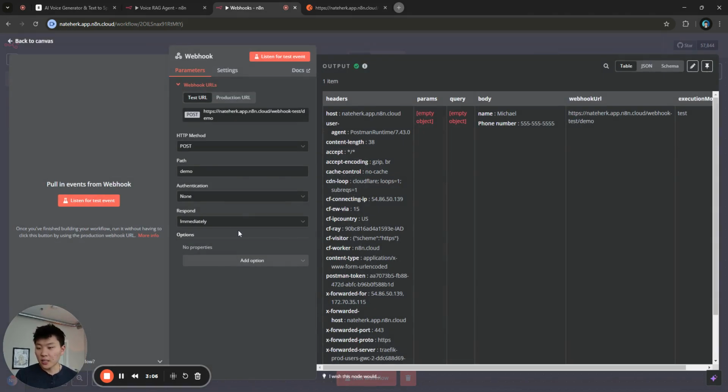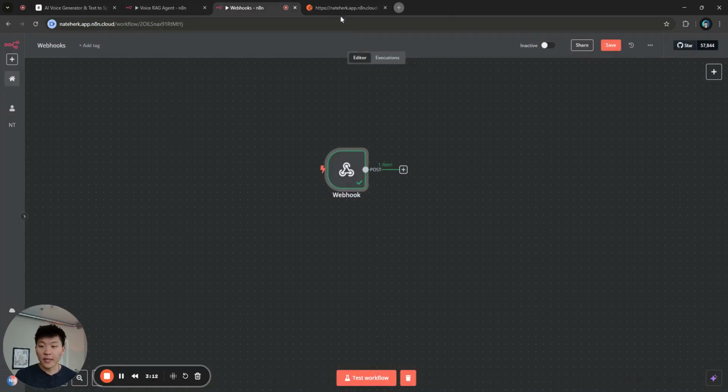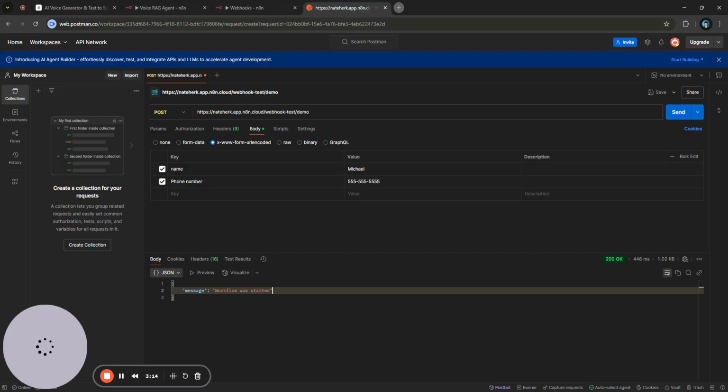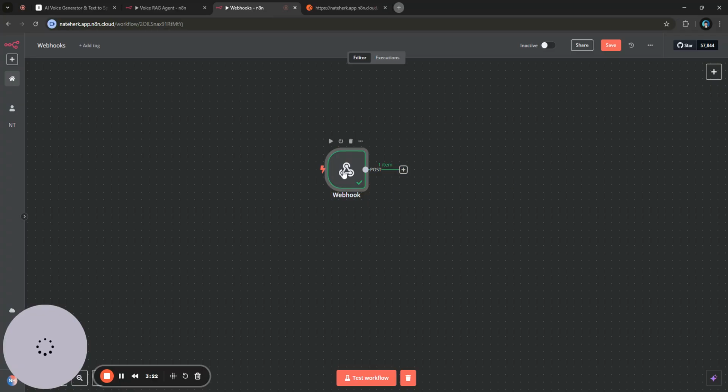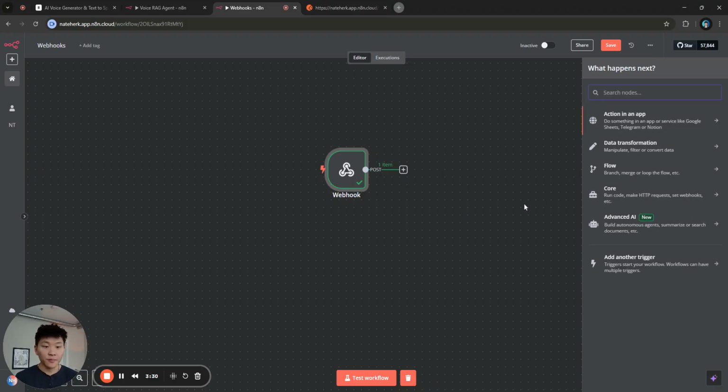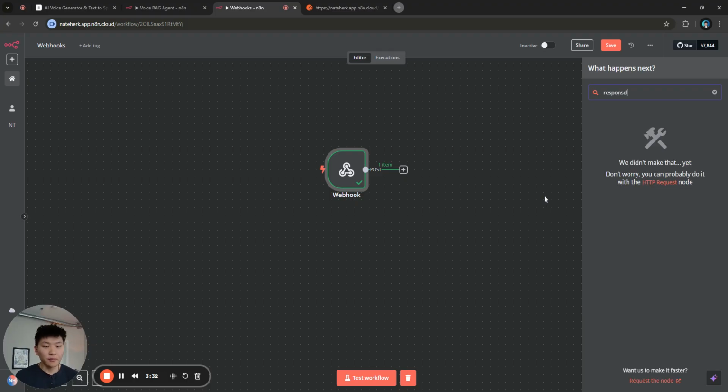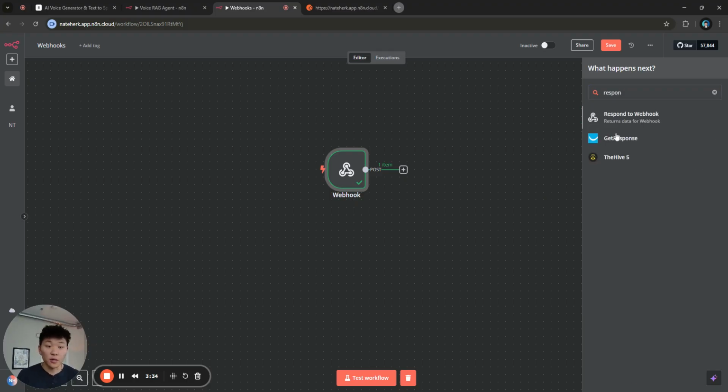And because you see here, we have response as immediate rather than when the last node finishes or using respond to webhook node. That's why immediately we got this response back that just said the workflow was started. If you wanted to have this basically send off information, and then in N8N on the back end, we'd be going through logic. So let's say we were going to put Michael in our CRM. We would then add like a Airtable node or an OpenAI node and like do some stuff. And then at the end of the workflow, we would add back in a respond to webhook node.